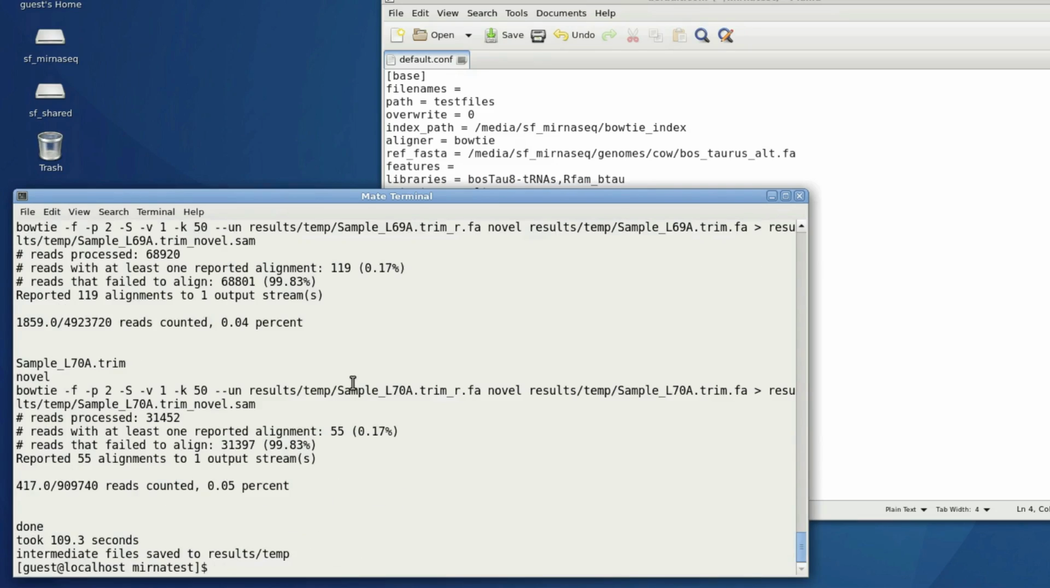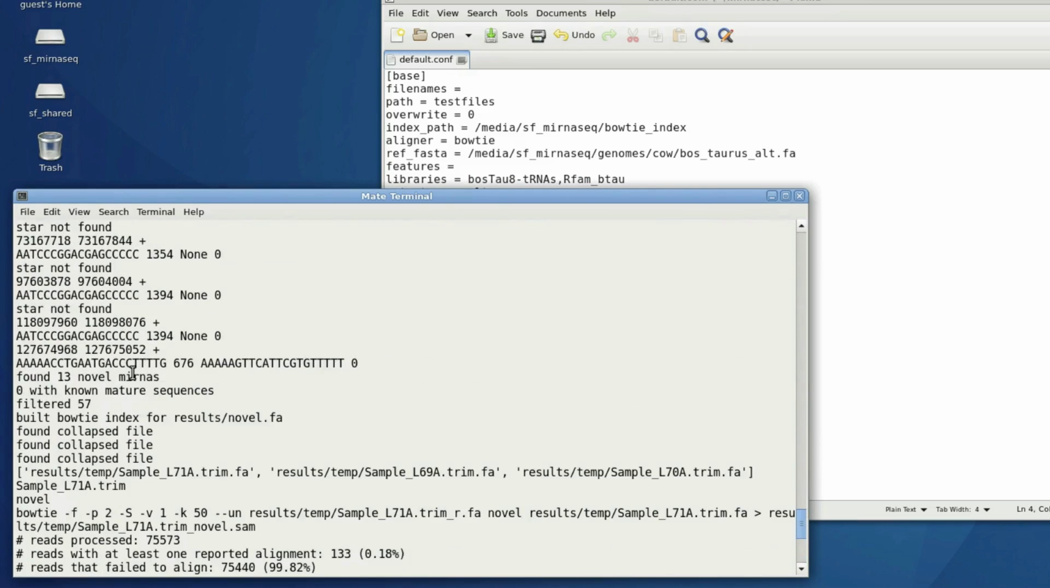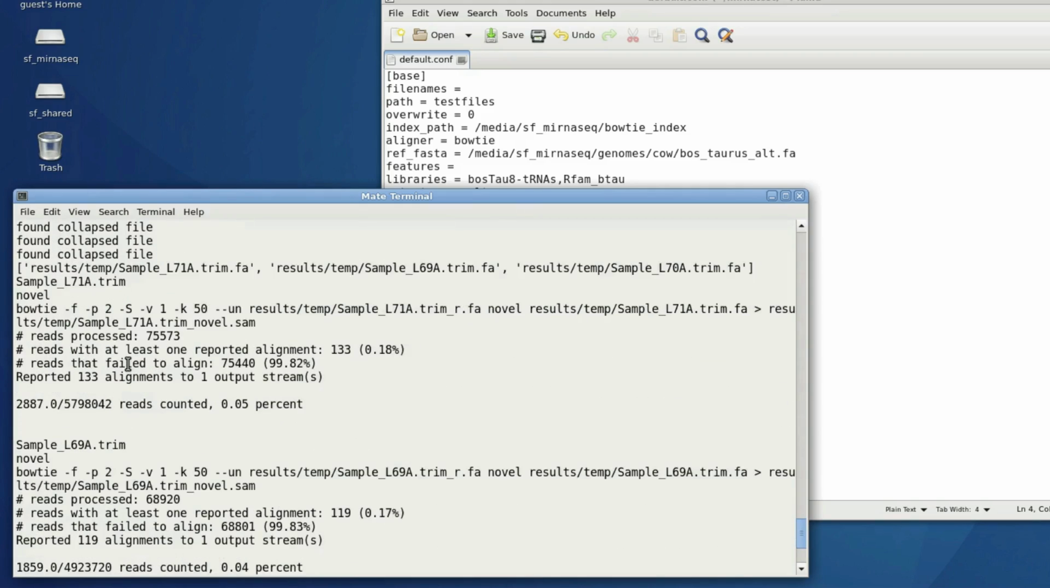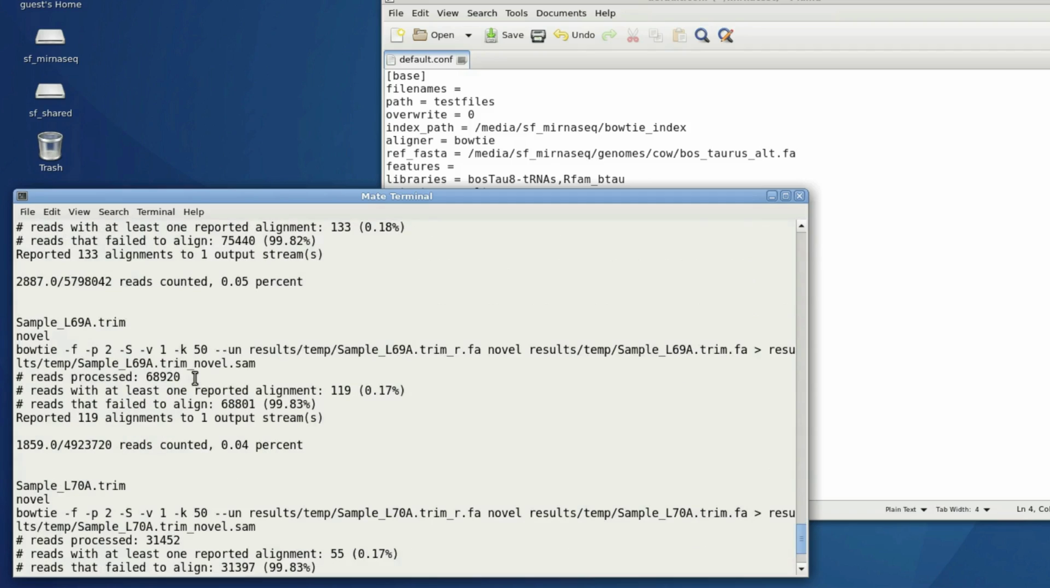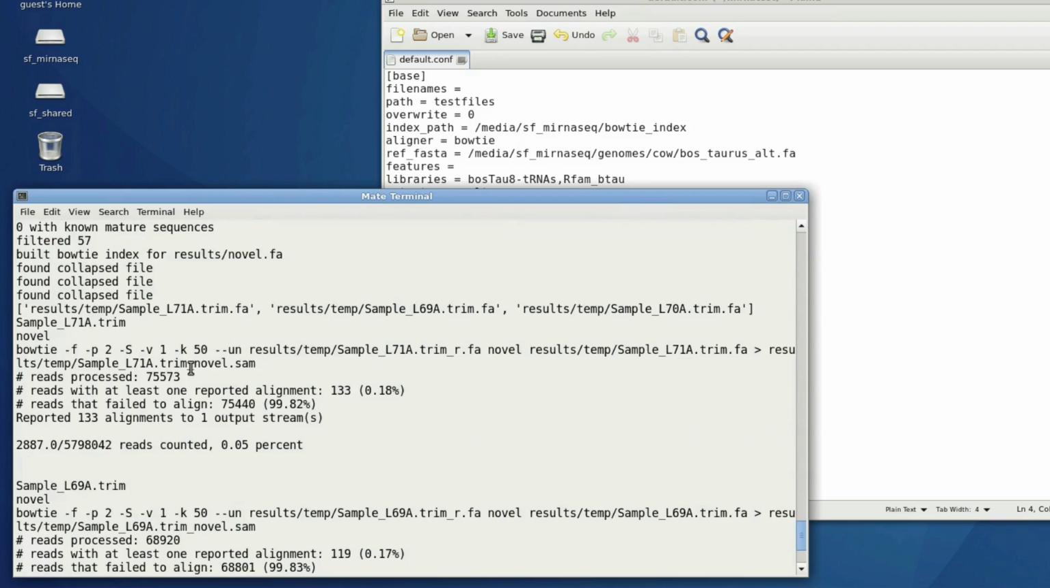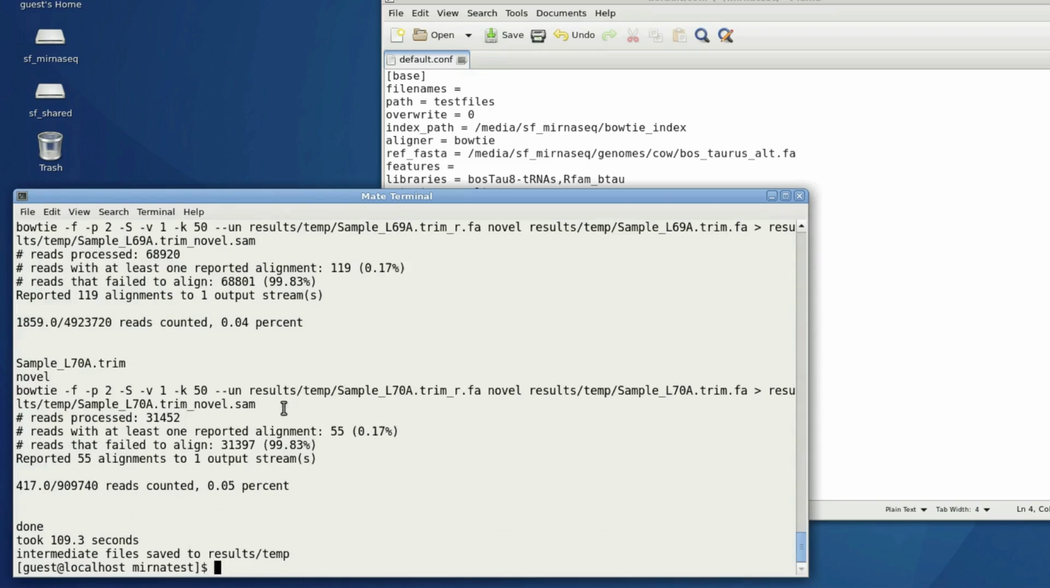Once that's done, it will tell us that it's found 13 novel microRNAs. It's filtered out some of the potential false positives, and then it writes out the novel mature sequences and recounts them, remapping them by making a new index, which is a method that's used in other software as well, to create a final counts file for those predicted novel mature sequences.